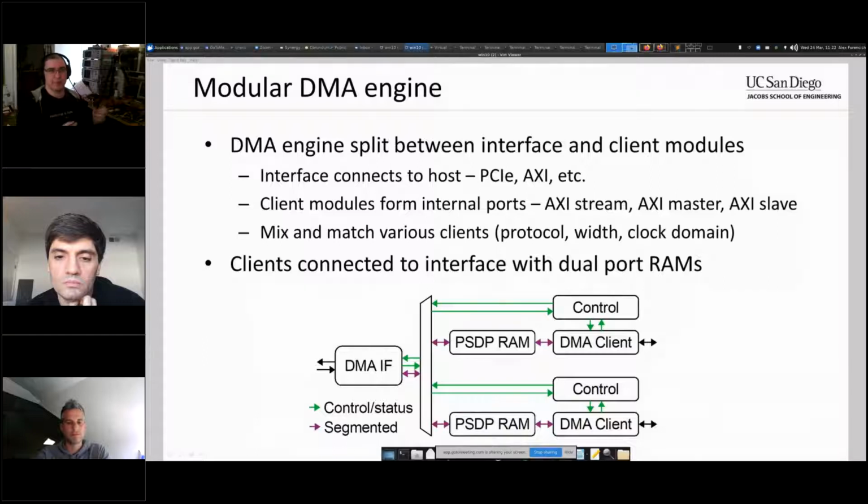On one side, it will interface with the hard IP core on the FPGA for PCI Express or whatever. But actually, it doesn't have to be PCI Express. You could actually have an AXI interface to, for example, an SoC type FPGA where you have the ARM cores as the host. And then on the other side of that, we have this segmented memory interface that connects through simple dual port RAMs that sit inside the FPGA.